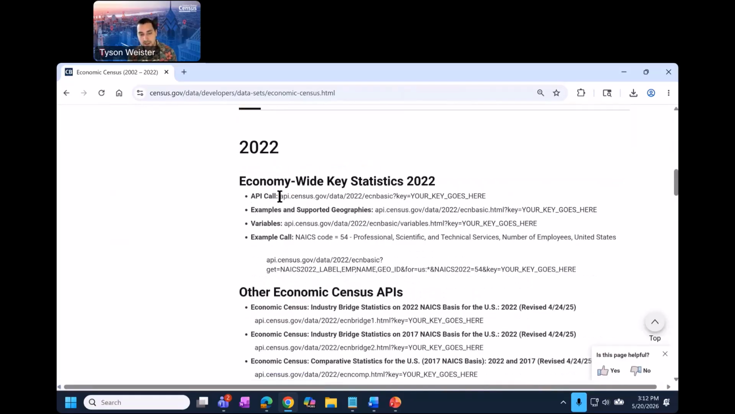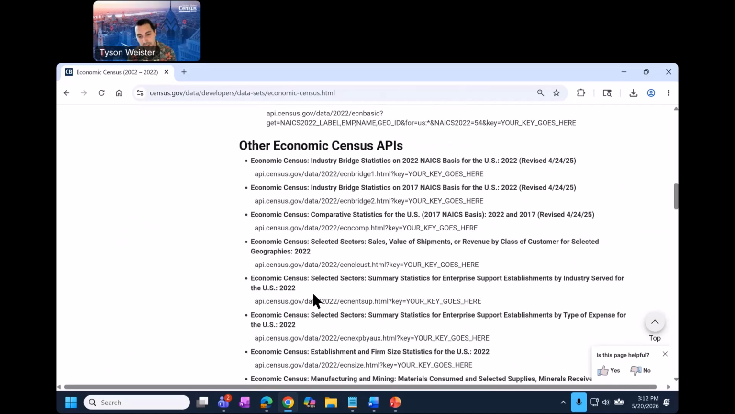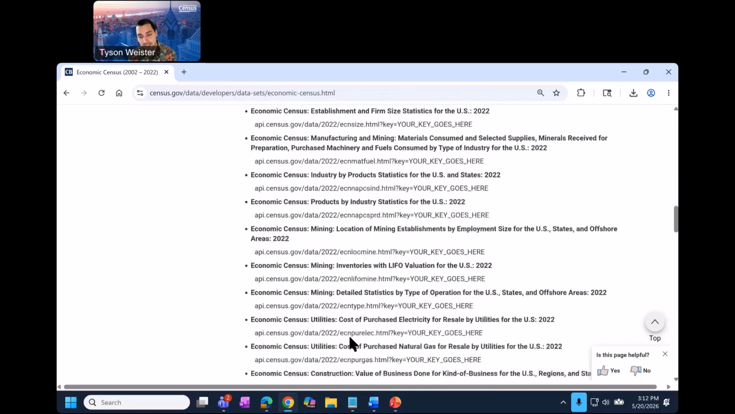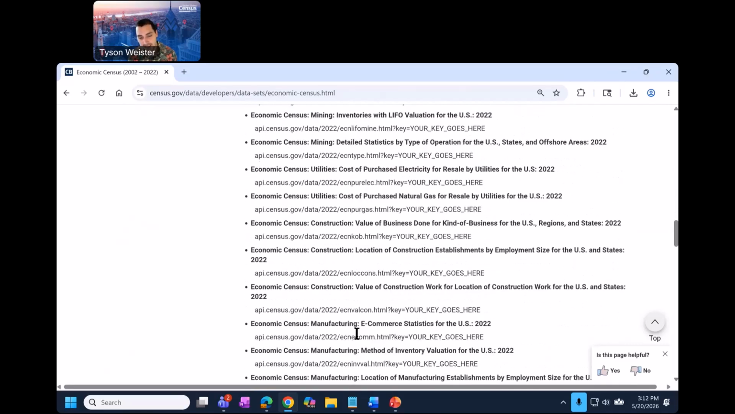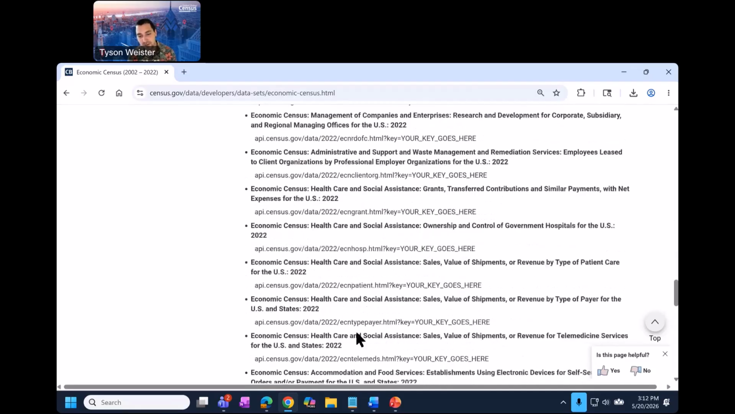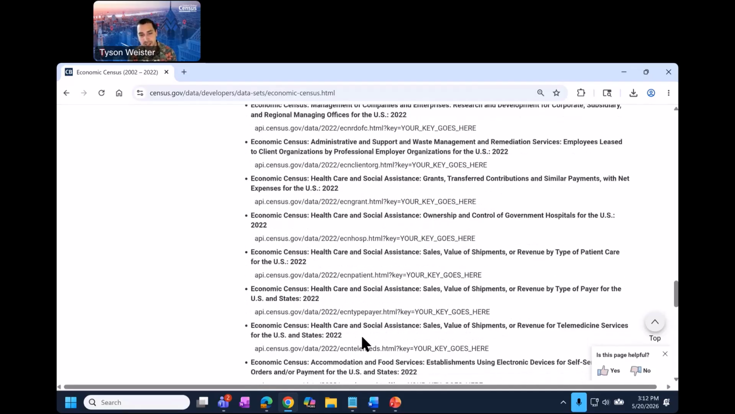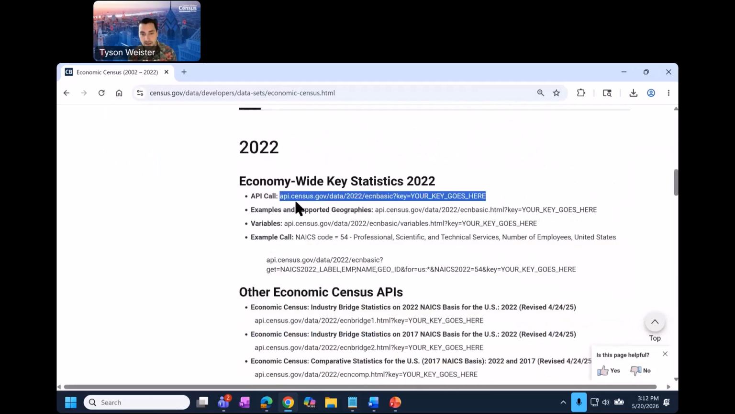It starts with the most common data set that you'll be interested in accessing econ census data for, and then it gives you endpoints for all of the different econ census data sets for 2022. You can see there are quite a number of them. So the data that I want is high-level information, so it's included in economy-wide key statistics.